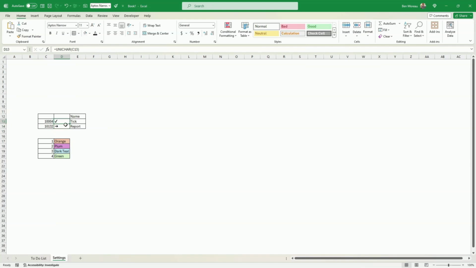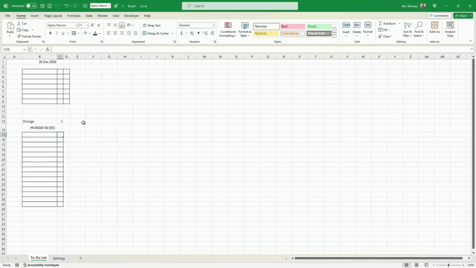But I need to name them. I don't want to have to do this stuff all the time, so I'm just going to name them here. So this one I will call tick, and this one I will call report. And the names tick and report are here. And now it's just a matter of, I'm just going to add an empty row here. Now it's just a matter of validating using this validation table.